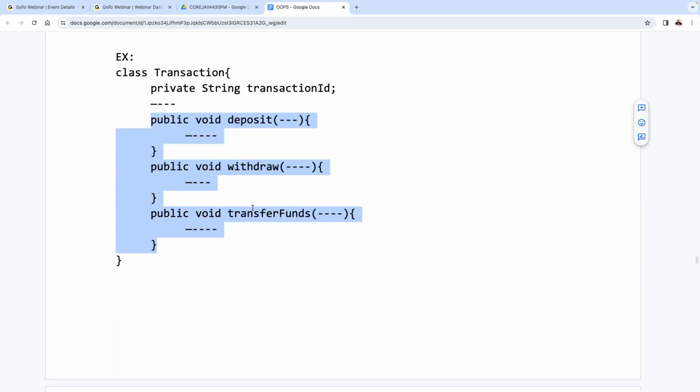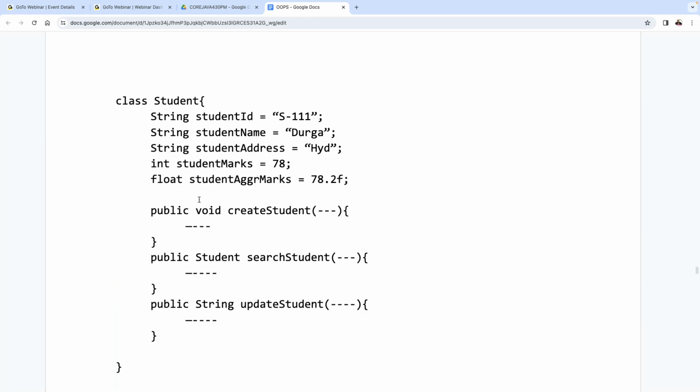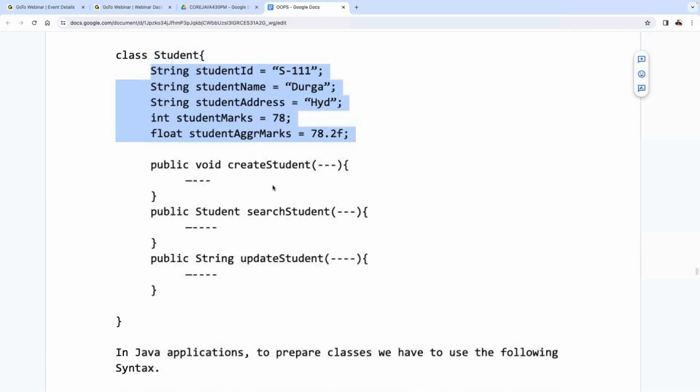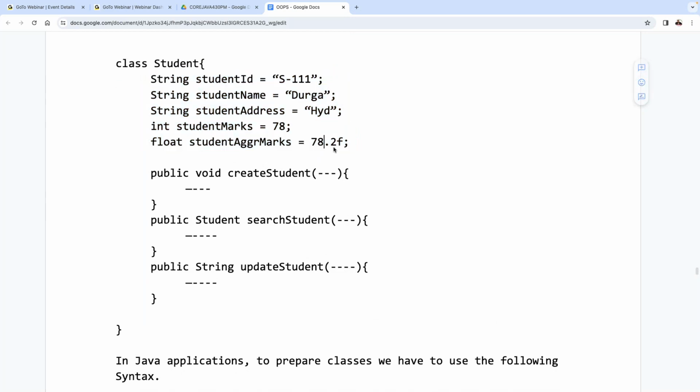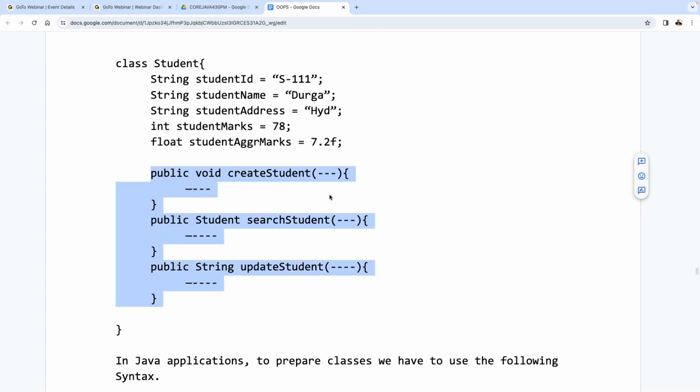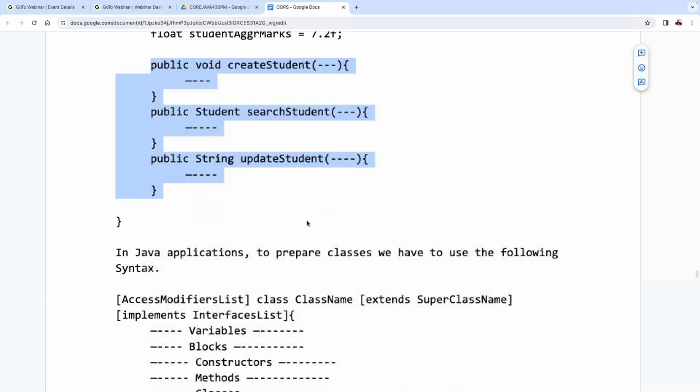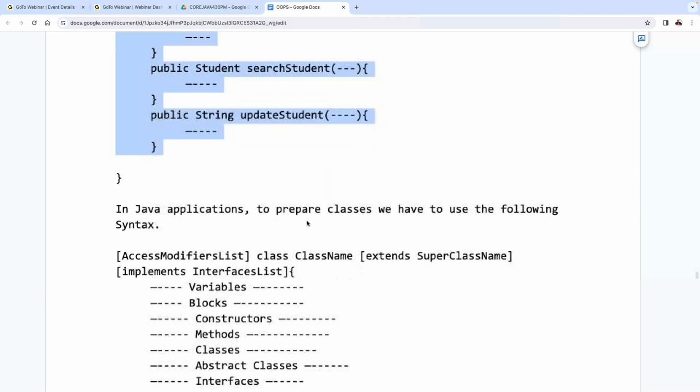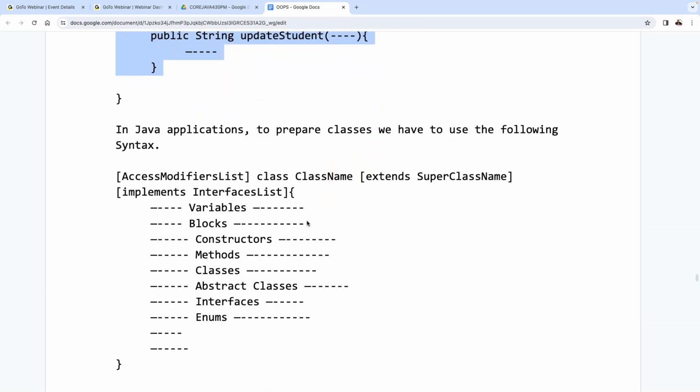Next one is a student. Student ID, student name, student address, student marks, student aggregate marks, and so on. We can provide aggregate marks like 7.2. Then the methods I provided: create student, search student, update student, delete student, and so on. Like this we have taken some classes.